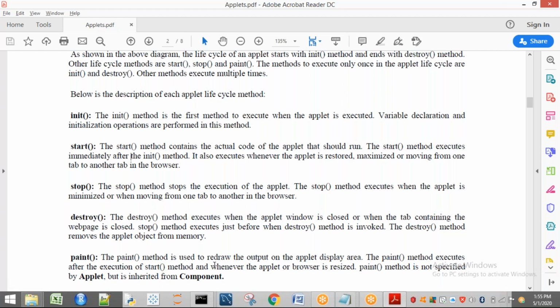So if we consider a paint method in your code, then what happens? If initialization is there, first initialization will be done. After that the start method will be executed. After that, if there is a paint method in your code, then it will go to your paint method. And in that paint method, whatever things are present will be applied. Those things are going to be drawn on your applet, right? Whenever the applet browser is resized.